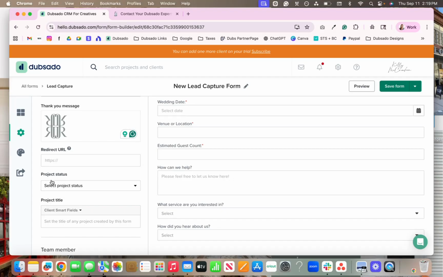The other thing you can do, especially if you don't have workflows set up, you can immediately use this project source or project status here to track and filter these leads right away. So I typically recommend having one for new lead, so that as soon as someone fills out the form, you can easily identify that these people are brand new and we need to respond to them.